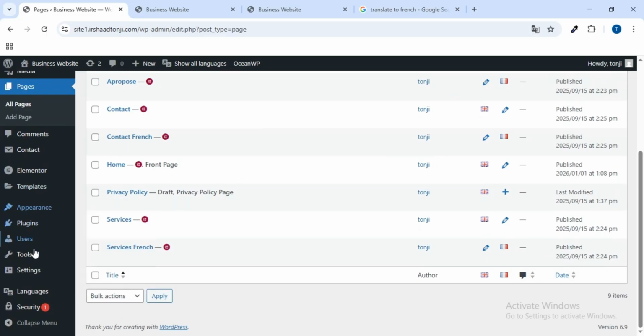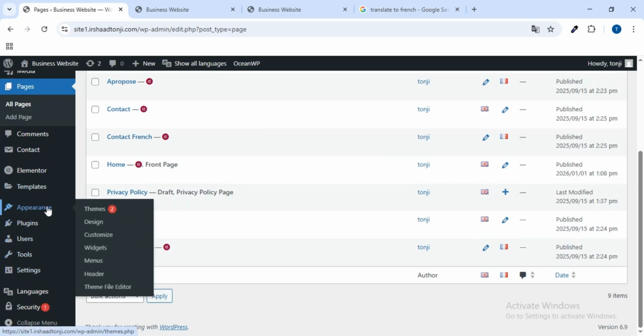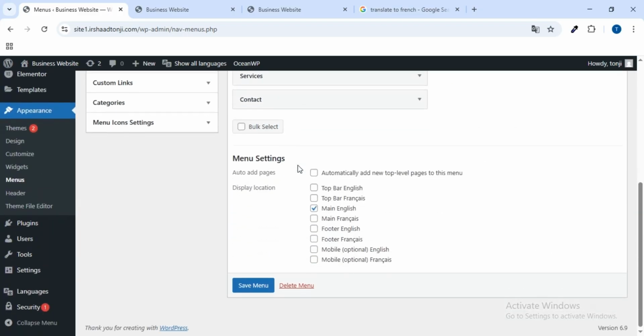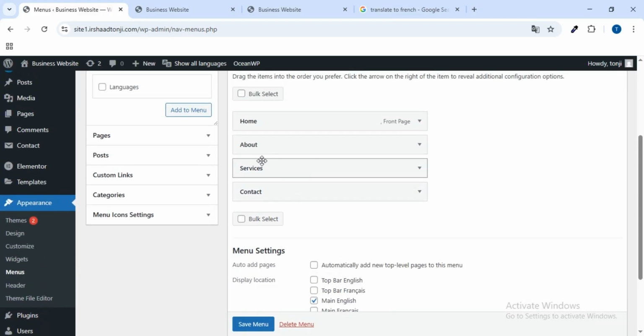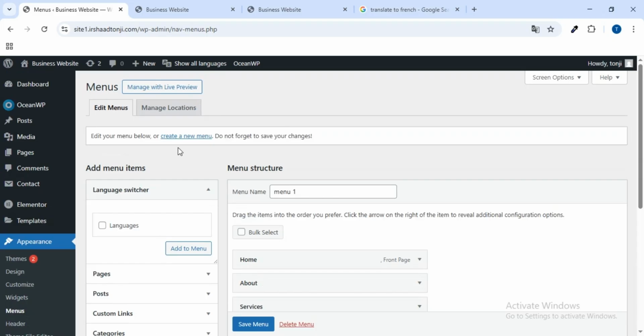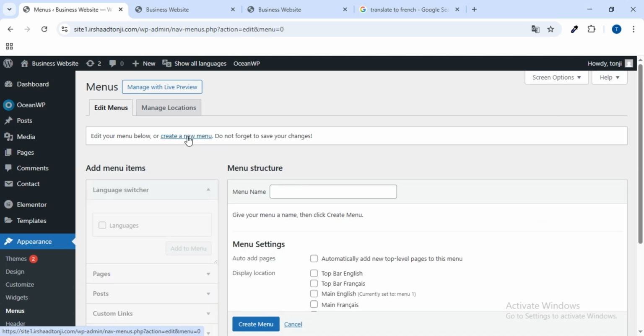So now what we want to do is go to our appearance and create a menu for these pages. So go to appearance right here, you click on menu. You can see we have our original menu right here, which is menu 1. As you can see, it's set to main English. Now we'll go ahead and create another menu right here.